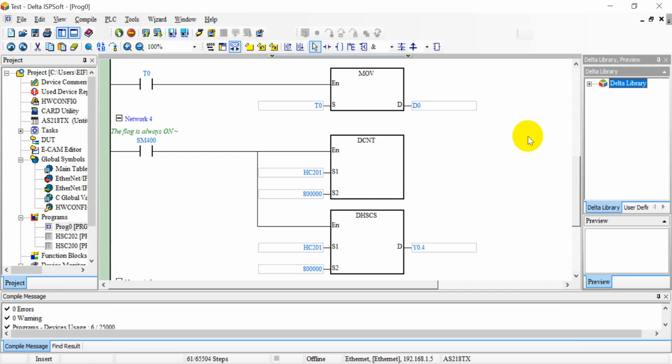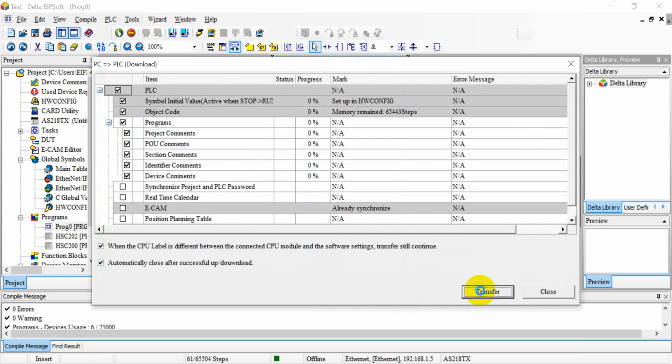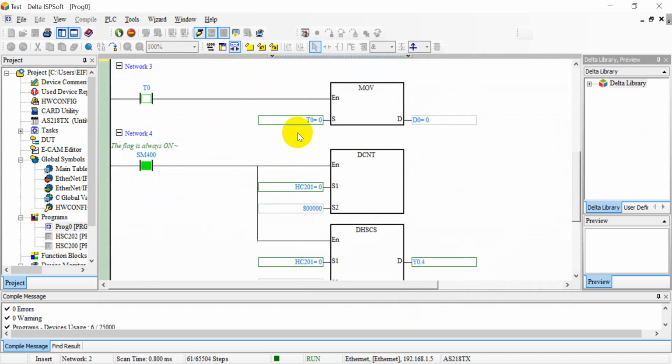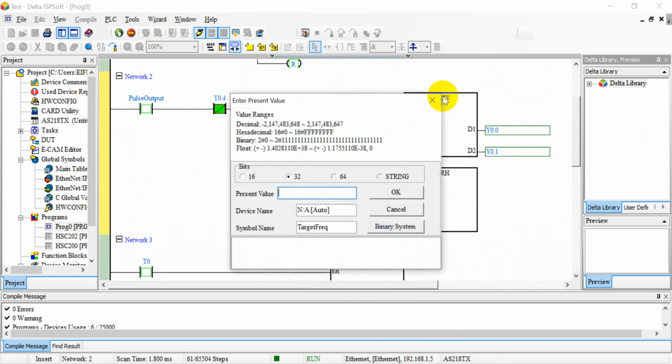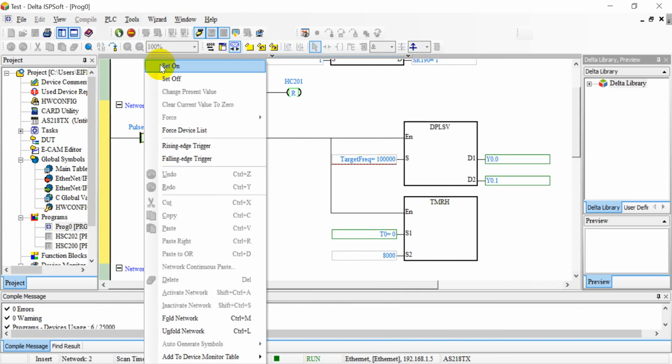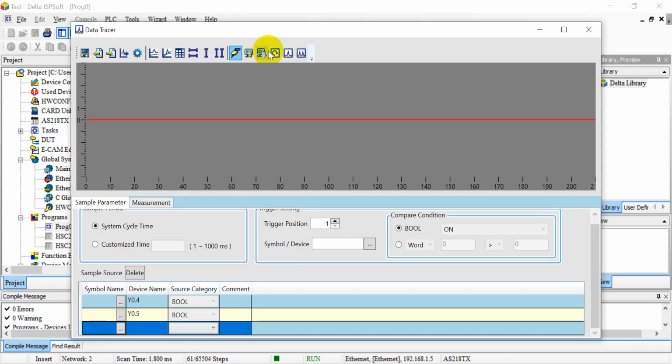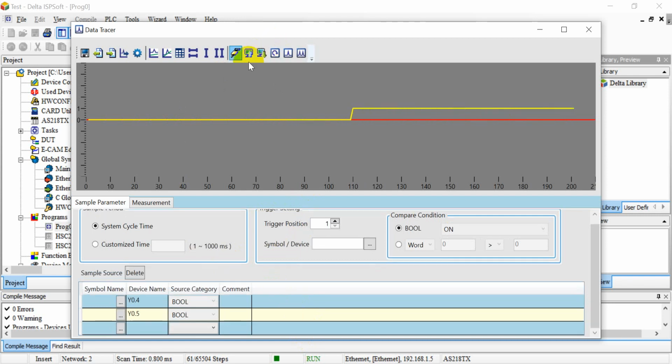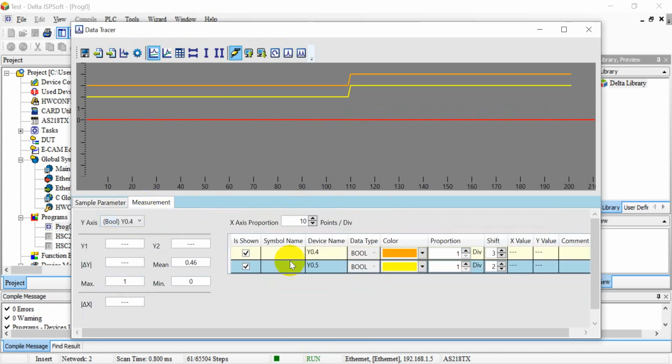Okay, we can go online, and here we can download the program first. Then also switch online. As I mentioned, I use 100K. Then we can trigger. And you might wonder why it only shows one color. So we can click here, separate curve, and we can go to the menu. So you can see Y0.4 we use the orange color, and Y0.5 uses the yellow color.